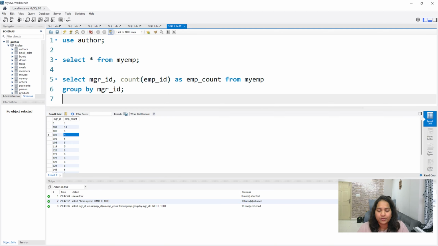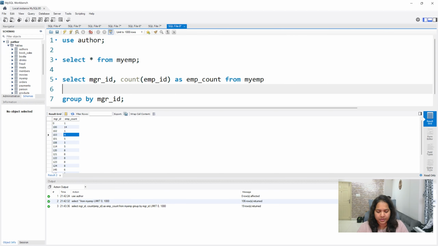So now I wanted to see the employees who have more than 5 people reporting to them, like 6, 7, 8, 9, 10, like that. In that case, what you will do, you cannot put a where clause. Okay, so usually previously what we did, we used to write where count of mgr underscore id greater than 5. Okay, so these type of things will not work.